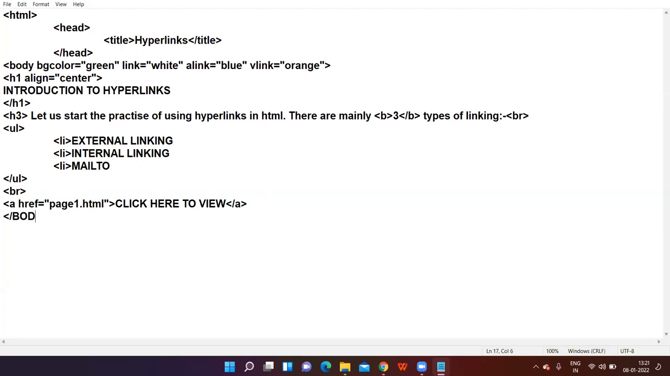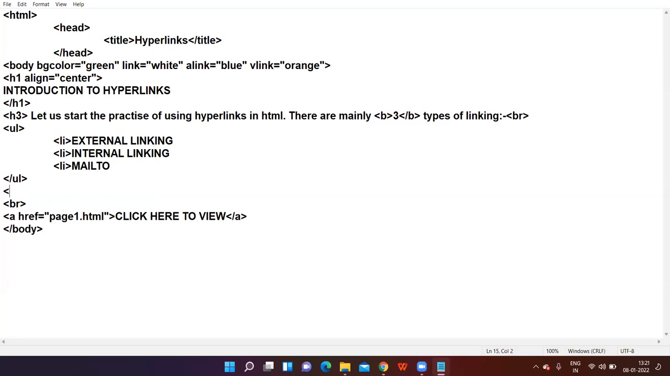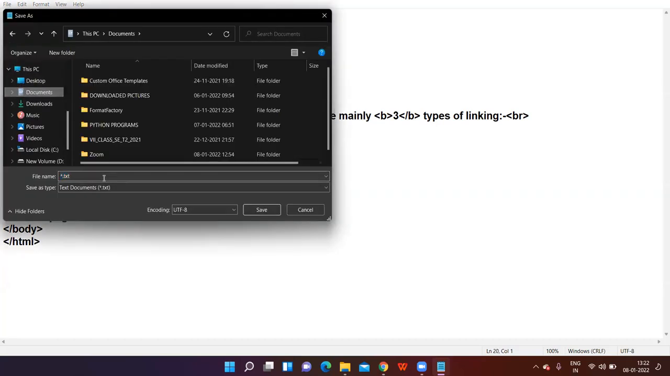I close the body tag over here. I haven't closed the H3, na? So I close H3 also. And I close HTML here. Let us save this web page in documents, 10th D, Hyperlinks.html.